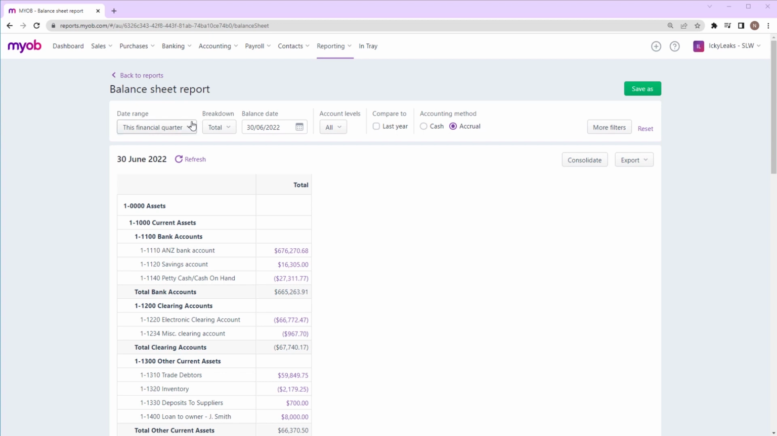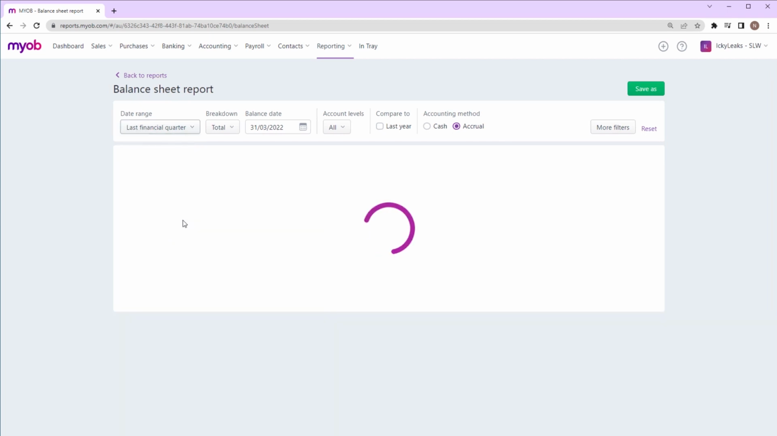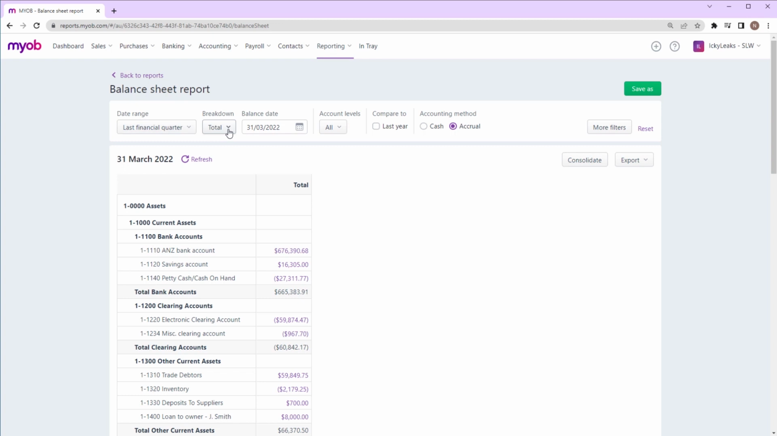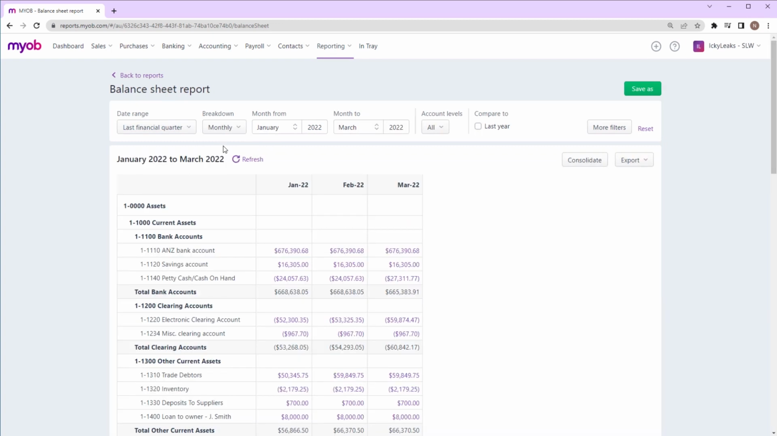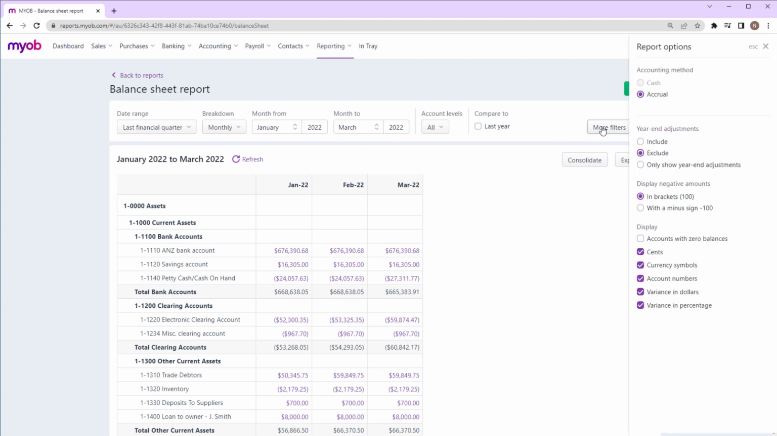Just like the profit and loss report, simply select your date and the breakdown you wish to be displayed. Let's look at last financial quarter, broken down monthly. Looking good. If you need to filter further, it's simple. Just click on More Filters to open the Report Options panel. Let's make this report more simple by deselecting the currency symbols.